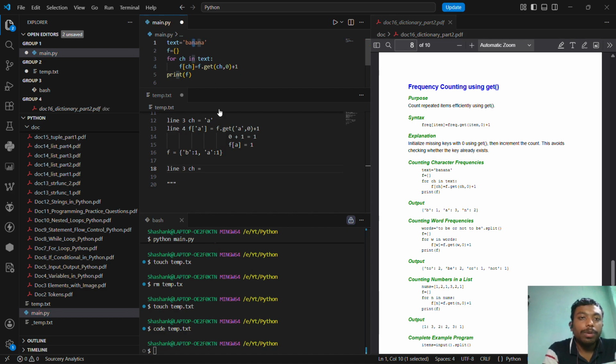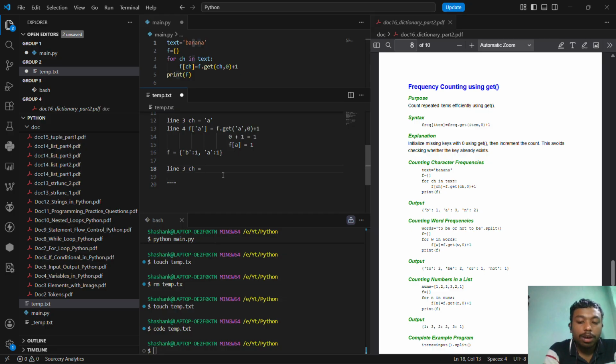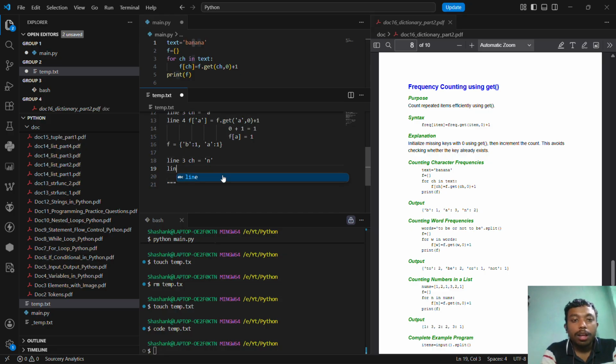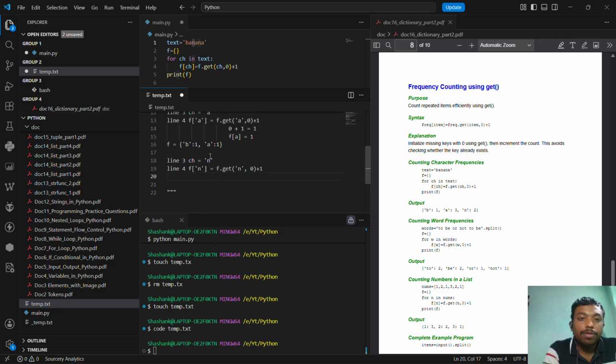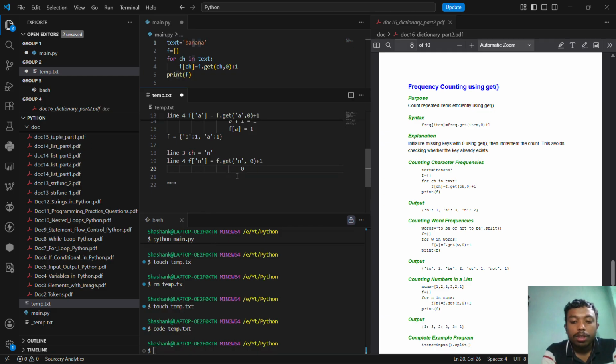So yeah, next will be n. So we have n now, and it again goes to line 4, and line 4 will execute f of n is equal to f dot get n, 0, plus 1. Now again, f does not have n as a key. You can see that f does not have n. So it again returns 0, and plus 1 makes it equal to 1. So f of n now becomes 1.